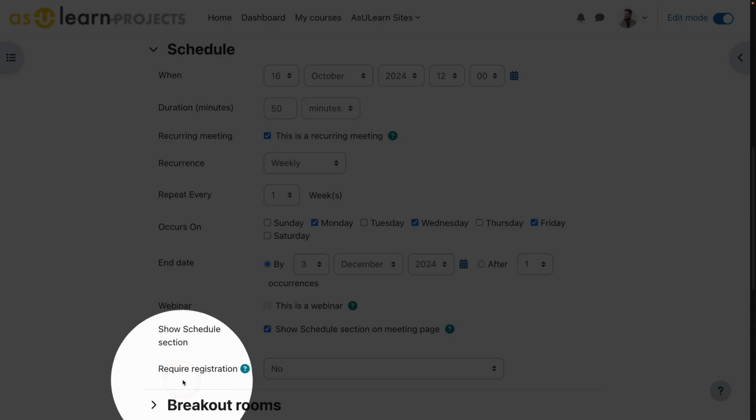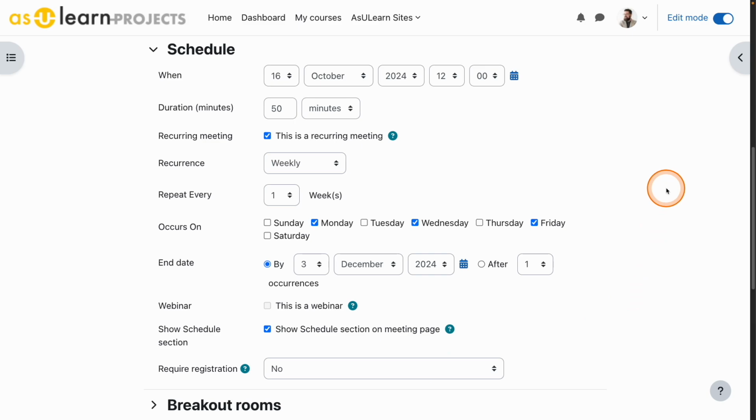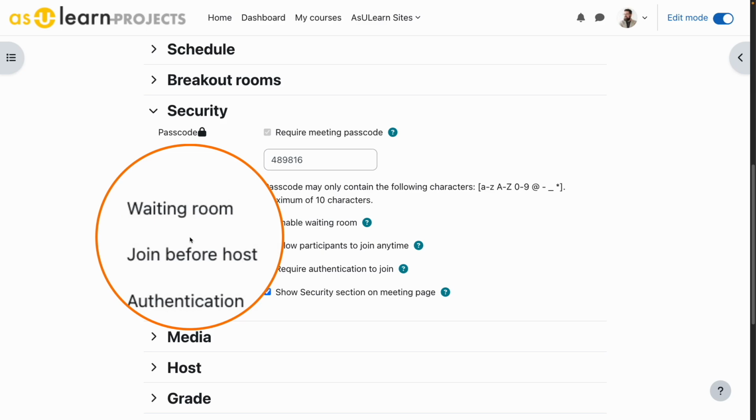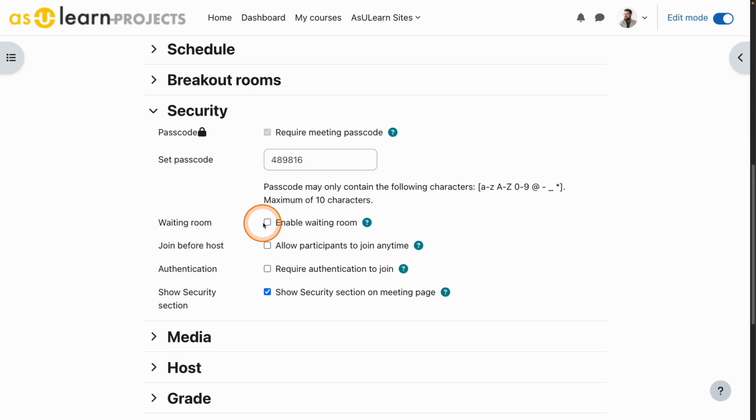As a special note, you do not need to require registration, since this activity is only available to students enrolled in your course. There are 3 settings in the security section that we think you may want to take a closer look at. The first 2 are waiting room or join before host. These settings are mutually exclusive, so you can only use one or the other. If you select waiting room, then any student who joins your class session meeting will be put into a virtual waiting space. You will then have to manually allow them into the class session. Some instructors find this frustrating to manage, and instead opt to allow participants to join at any time, even if you haven't joined the meeting yet.